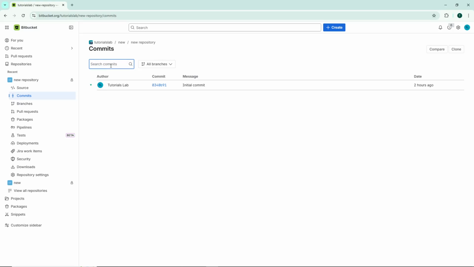And there you have it. You've successfully learned how to search for commits in Atlassian Bitbucket, making it much easier to track changes and collaborate effectively.